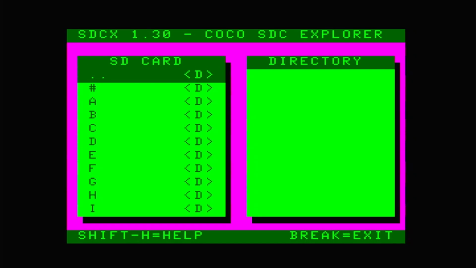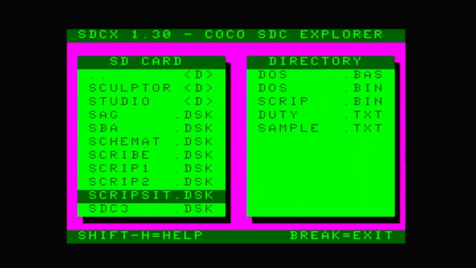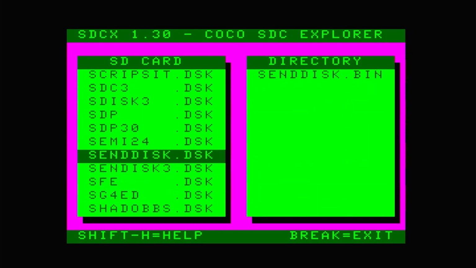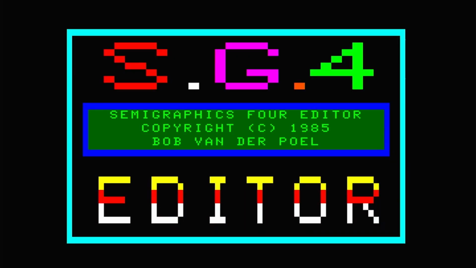Start in S for semi-graphics. Semi 24. I'm looking for semi 4. There we go, SG4 Ed. So this is Bob Vanderpoel's SG4 editor, and it's pretty cool, but some of the key bindings are a little tough to remember.